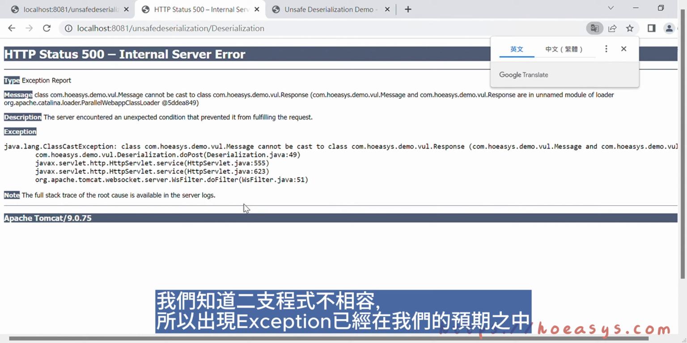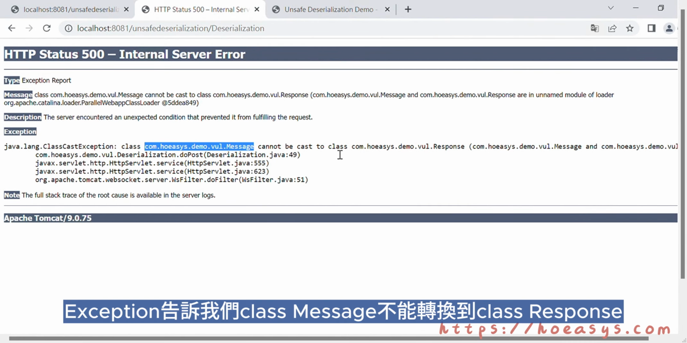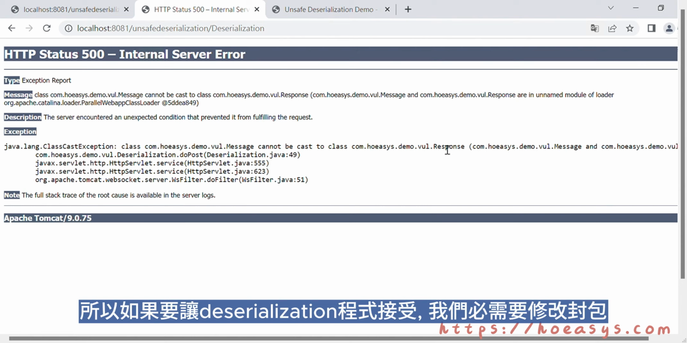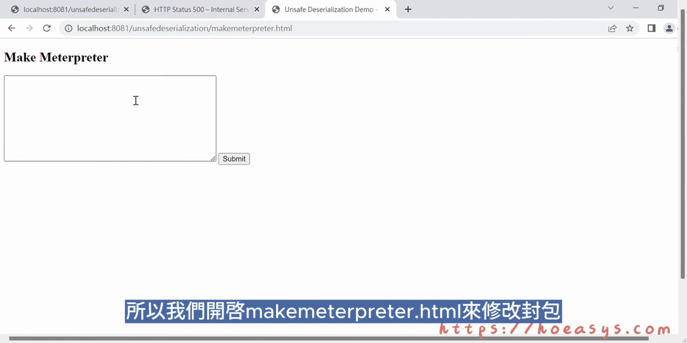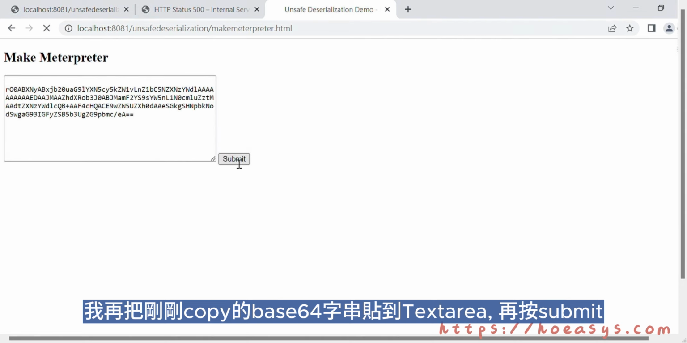We already know that the two programs are incompatible, so the occurrence of the exception is within our expectation. The exception tells us that class message cannot be cast to class response. So if we want to make the deserialization program accept it, we must modify the packet. So we use makeMeterPreter.jsp to modify the package.